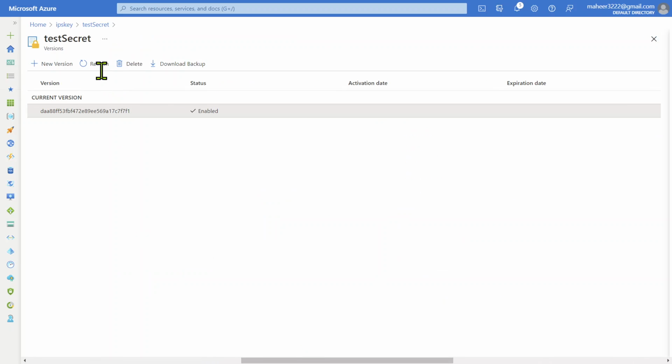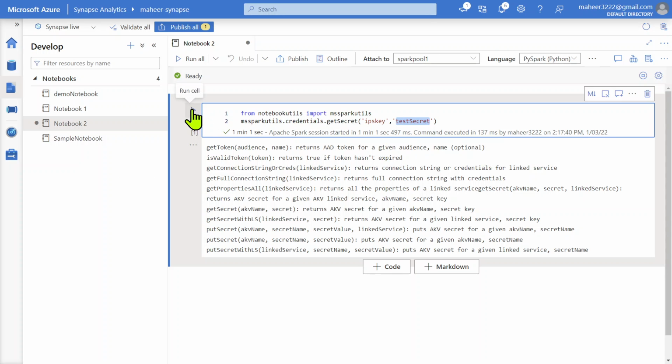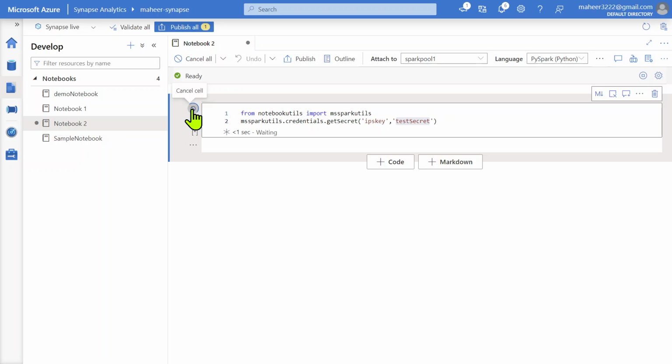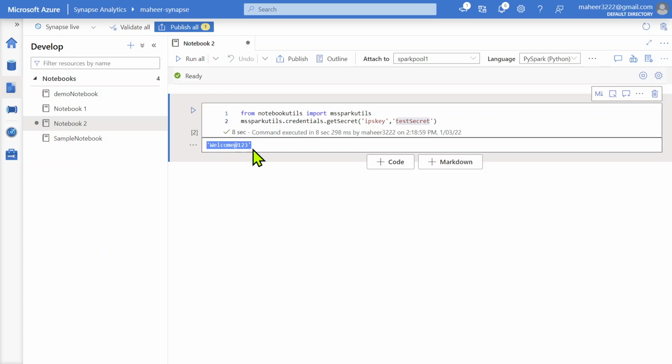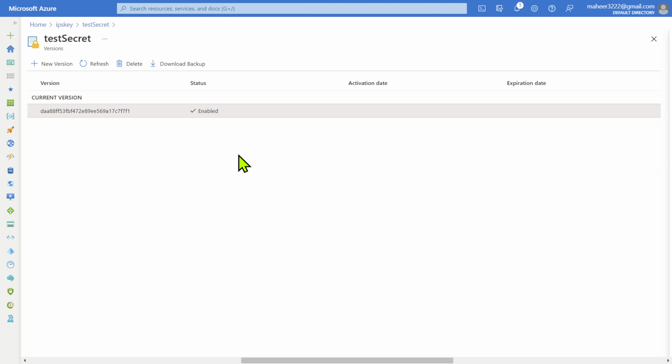So now let me go to my Synapse workspace and let me run this notebook and let's see whether this is able to read the value from this secret or not. You can see right now our notebook execution is in progress. Let's wait for the execution to complete here. You can see we got our value back. Welcome @123.